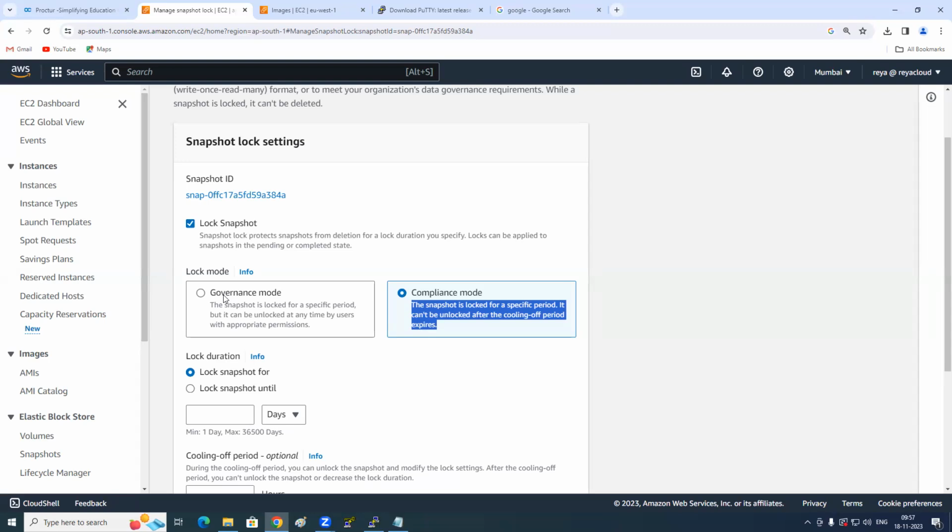If it is compliance mode, what is happening? If you lock it, let's say you have locked it for 6 months, you cannot unlock it for 6 months. After 6 months, after it expires, you can unlock. That is the one. Is it good to write? Because I didn't write it in the paint. Please write snapshots.